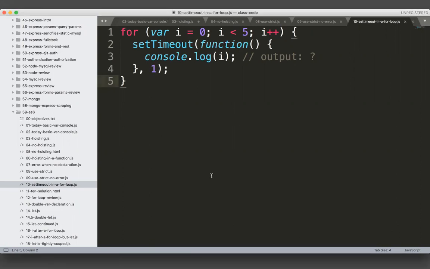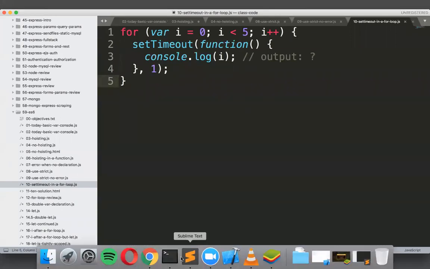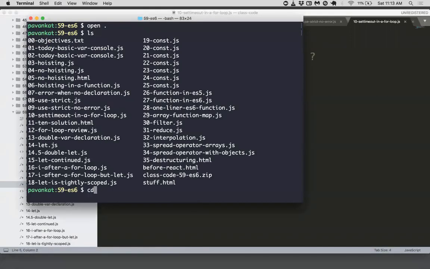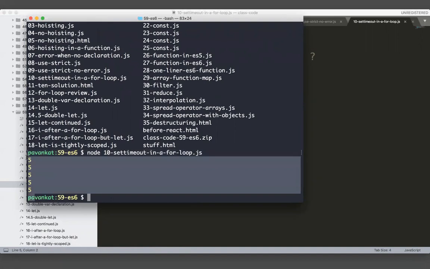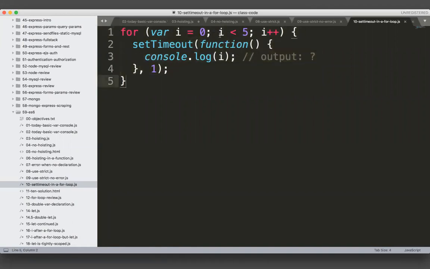All right, guys, let's go over it. So if I run this in Node, what's going to print out? Right, it's 5 times. It's going to print 5 times right now. So why doesn't it print 0, 1, 2, 3, 4? Why is it printing 5 times, Maricel? It's an asynchronous issue, right?